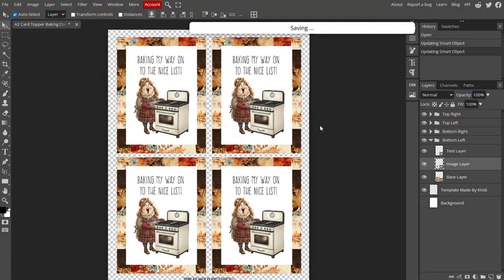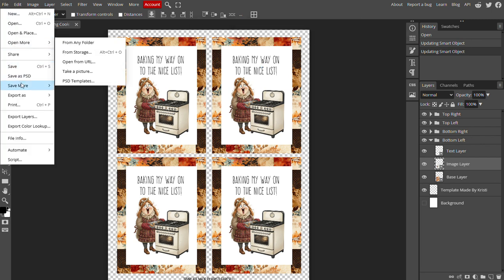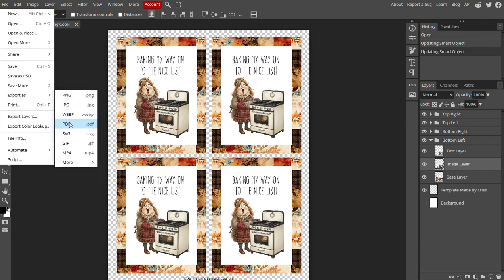I've done this once already, but I'm going to save that for you so you can see. And then what you're going to want to do is export it also as a PDF. I'm not going to do that because it's going to bring up my Adobe, but save that as a PDF file, and then you'll have it ready to print your cards off when you're ready to print.